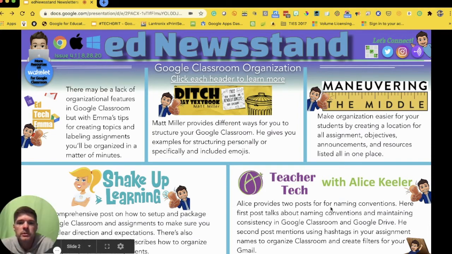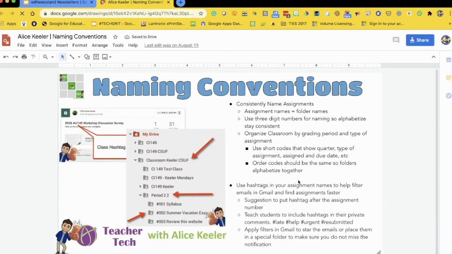Last but not least, we are going to look at Alice Keeler and the way that she likes to organize her classes. So she talks about consistency in naming conventions. She sticks with the 3 number naming conventions. Again, that will help you keep them in chronological order. You can also use short codes for the quarter, for the type of assignment, for the due date. We talked about this a little bit with Ditch That Textbook. So you can see that she has chapter 1. It's a test. So you can look at some of these other different codes to incorporate into your Google Classroom.